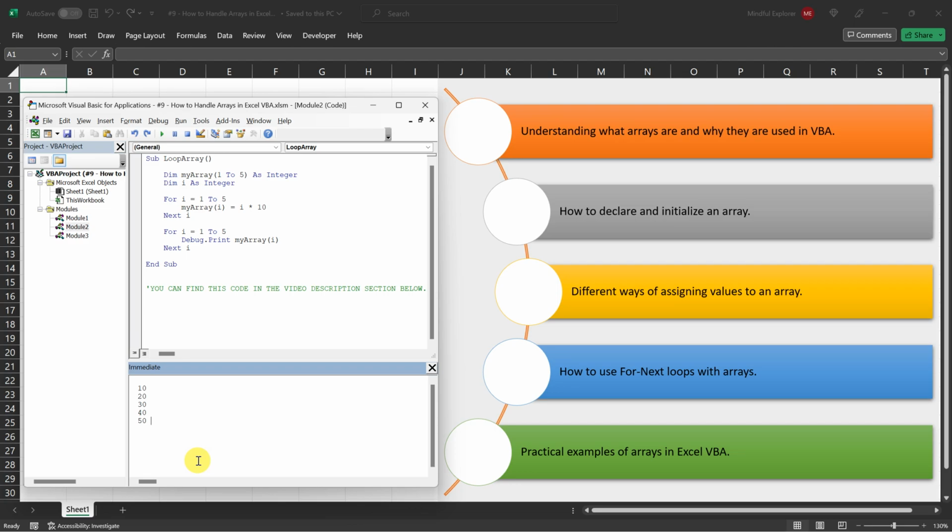But remember, arrays are just one of the many tools in your VBA toolbox. To really master VBA, you need to understand and be able to use all of these tools together.